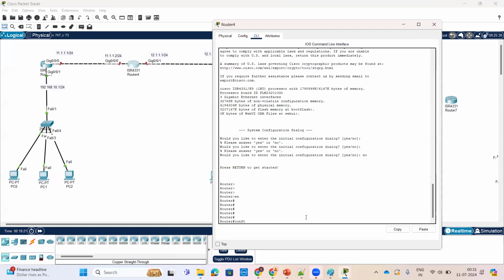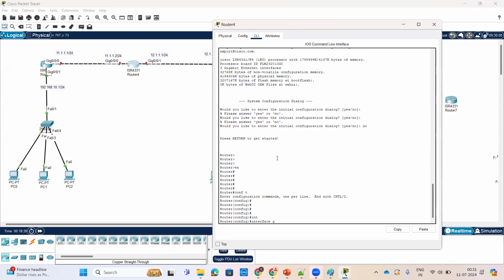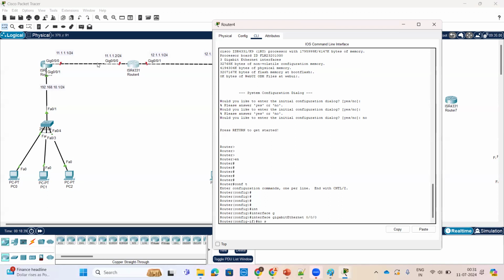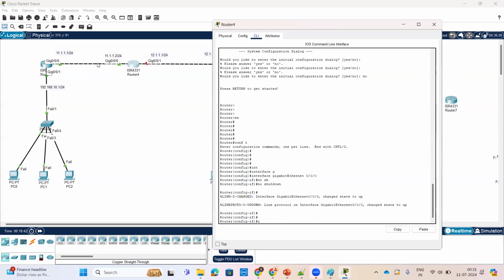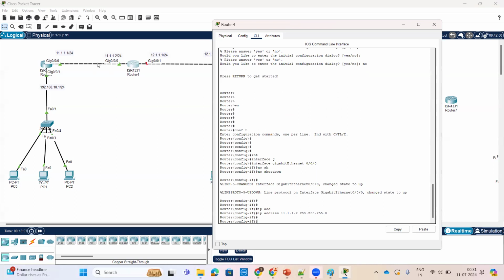Config terminal. I'll check what is the issue. Interface gigabit 0 by 0 by 0. And use no shutdown first and give the IP address. IP address 11.1.1.1, sorry, 255.255.255.0. And we have a no shutdown.